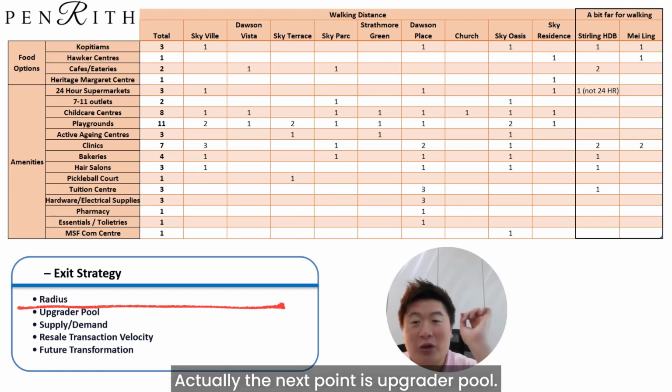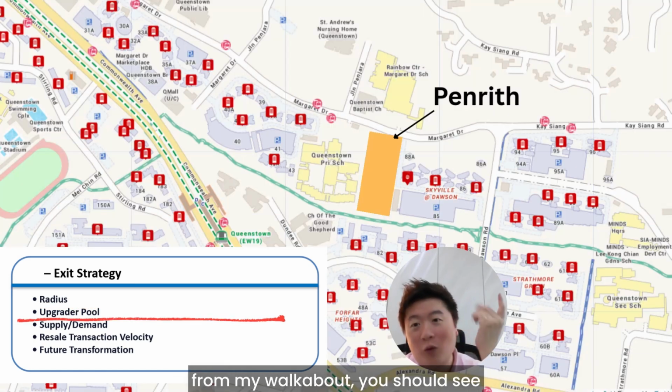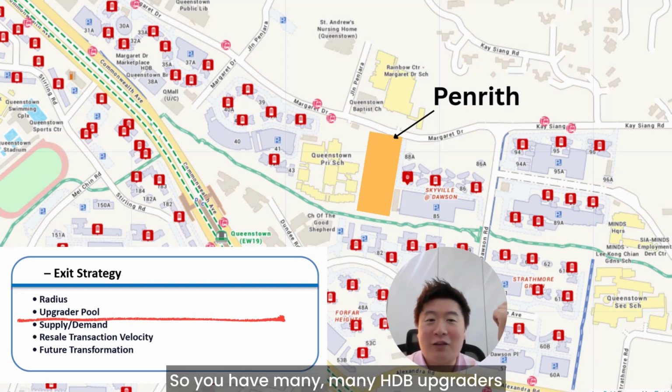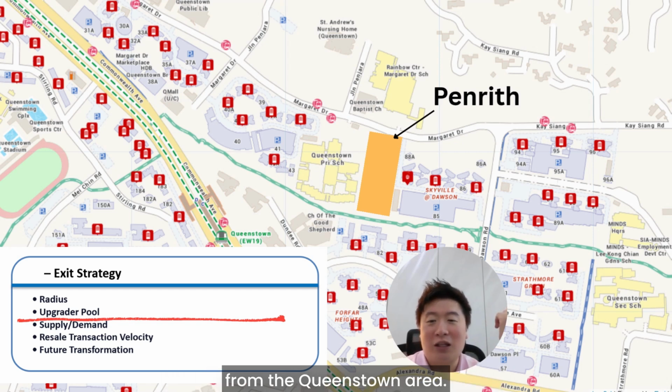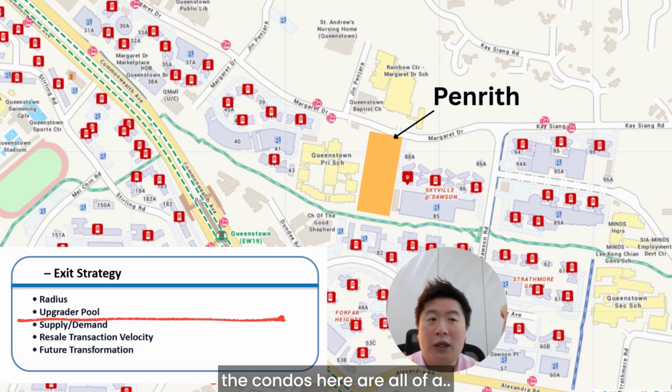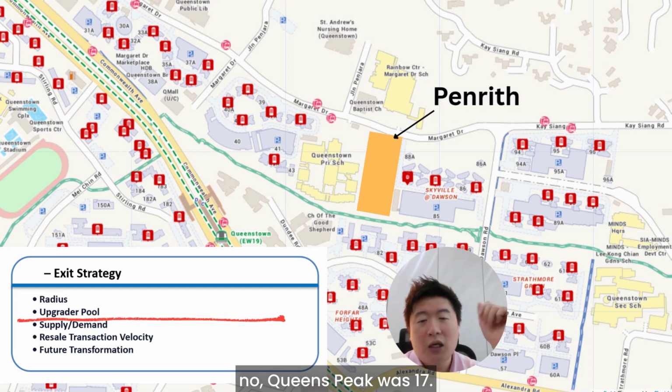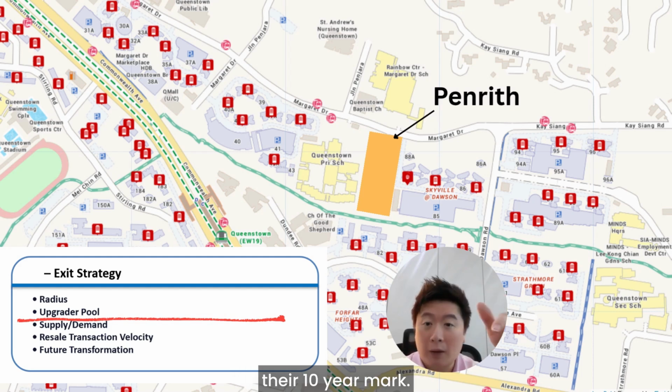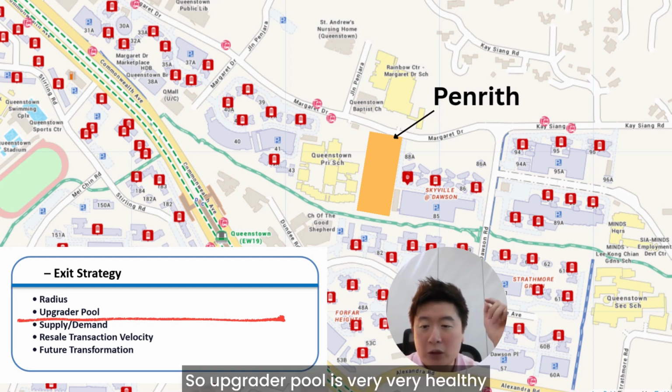Actually, the next point is upgrader pool. Now, from my walkabout, you should see the amount of HDBs that are here. So you have many HDB upgraders from the Queenstown area. Dawson alone is a lot, and then you have Mailing and Sterling as well. And other than just HDB upgraders, the condos here are all, I mean, the last new launch was back in 2018 for Sterling Residences. Commonwealth Towers was 2014. Queen's Peak was 2017. So all these projects are soon reaching their 10-year mark. You will have potential upgraders from these condo homestayers as well. So the upgrader pool is very, very healthy.